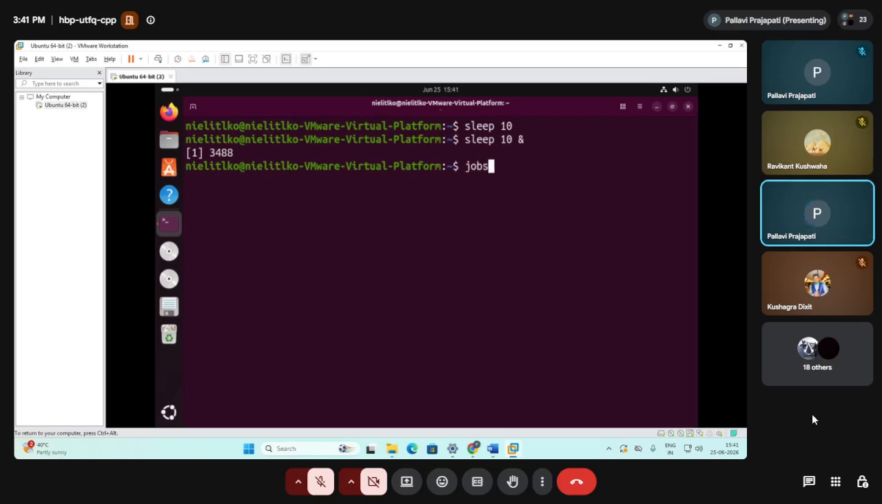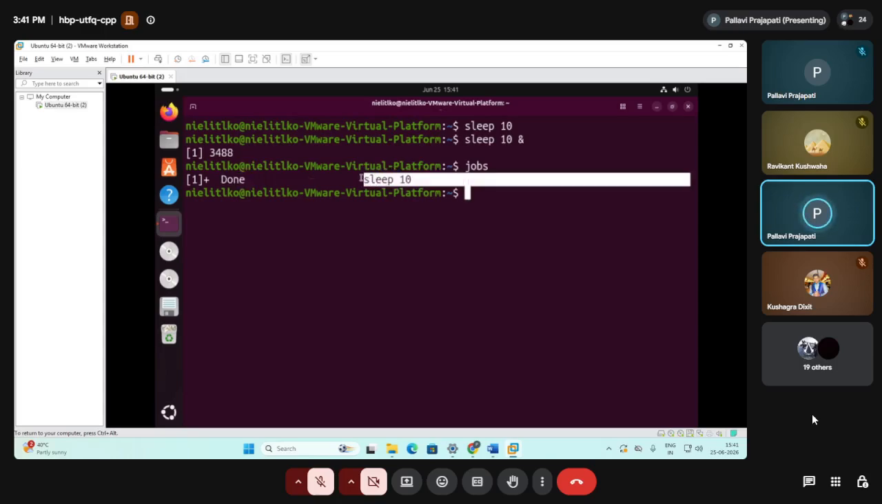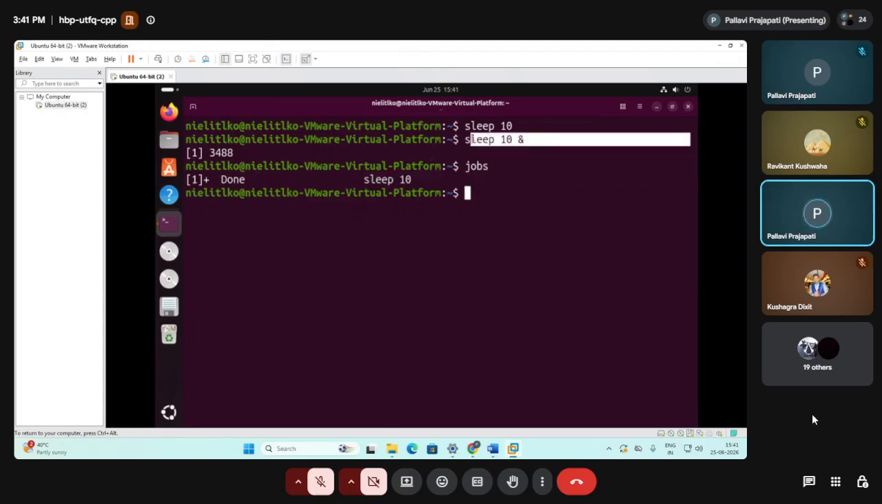So I think 10 seconds has passed. That's why it is showing first the job number, then the status of this job, and then the command that was invoked before. As I invoked this command and 10 seconds have passed, it is showing done. If it was running in the background, it would show running. If it has been stopped, it will show stopped.